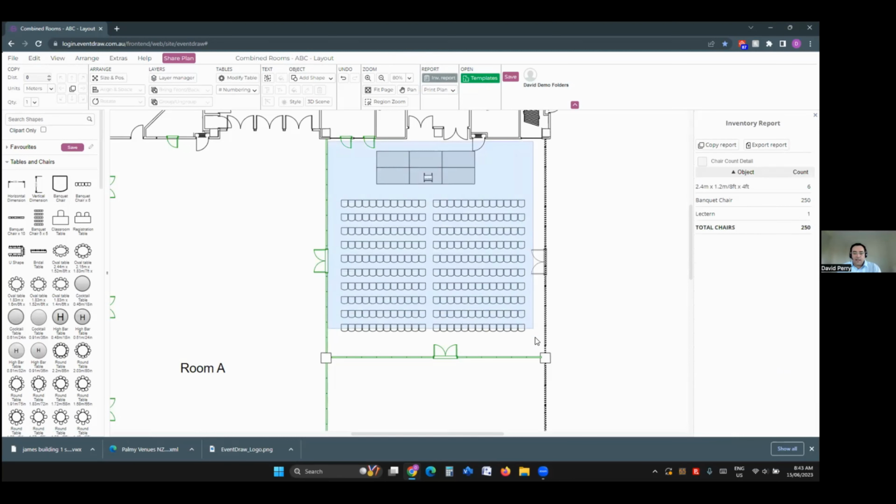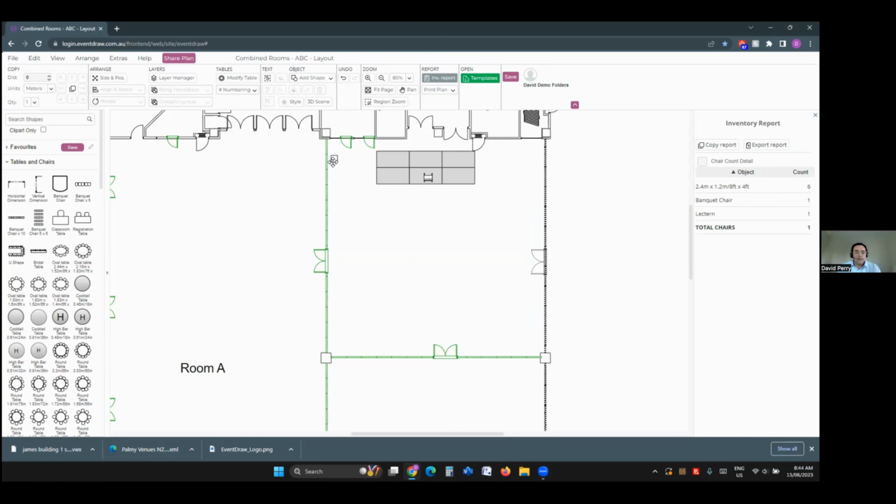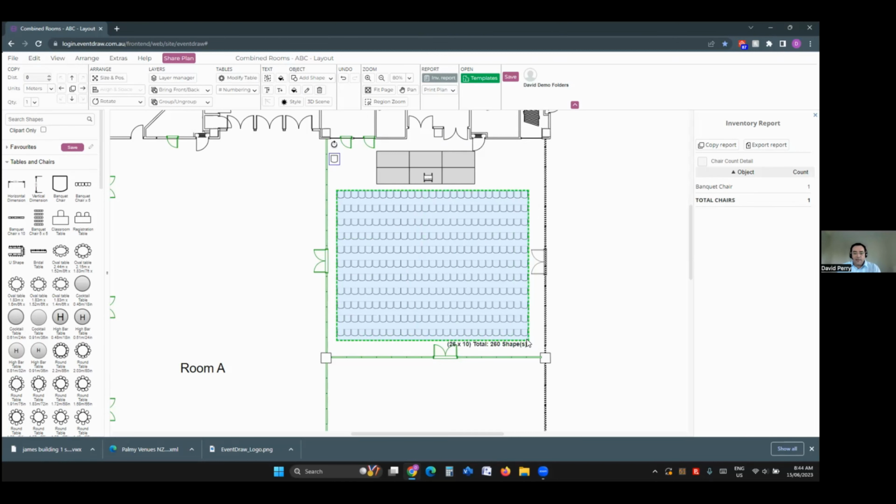If I select everything in that area, it'll tell me that I've also got the stage pieces, the banquet chairs, and a lectern as well. So I'm going to quickly do that again. I'll move that chair to the side, delete those chairs there, select that chair, hold down the shift key, and simply fill. Down the bottom you'll also see 26 by 10 and 260 shapes, so you can use that to give you an idea of how many you're putting on the plan as you do that. That's great.